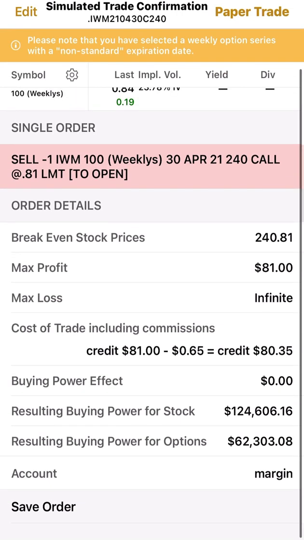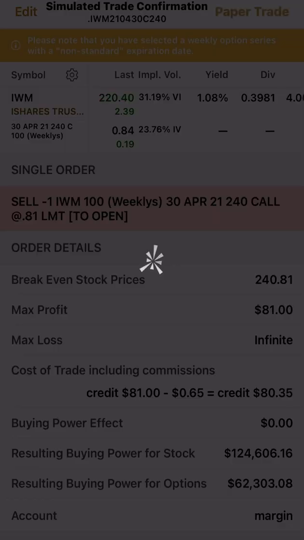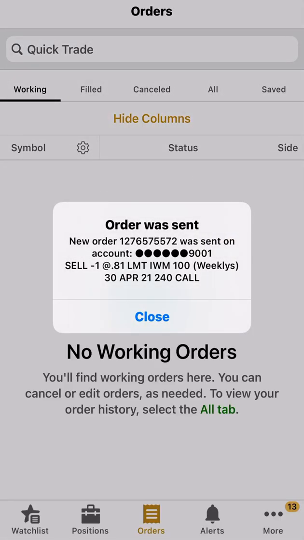And you can see my max profit is $81. My max loss is infinite. Do understand, whenever you buy 100 shares, your max loss is if the shares go to 0. So only do this with a stock or an ETF that you're comfortable with holding and you don't think is going to go to 0. So I'm getting a credit of $81, and there's this 65 commission rate for that. So whenever you're ready to send it, click the paper trade button there.